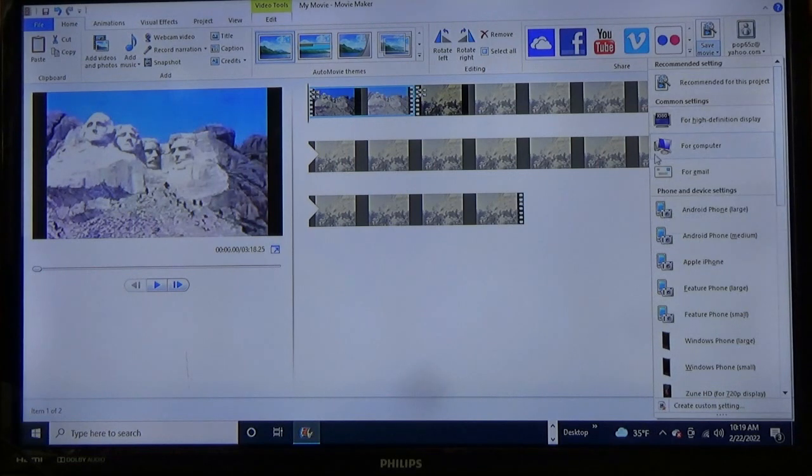Now, you can do everything in here. There's lots of opportunity for you to explore this, but I'm giving you this because this is the easiest program for you to use and not have to be a rocket scientist or a software engineer to operate it. So, let's say we want to do this for a high definition display, okay?